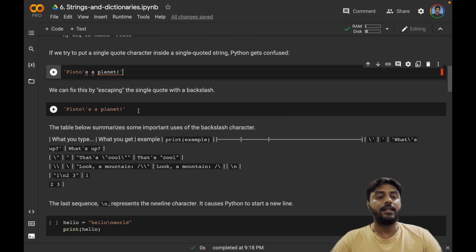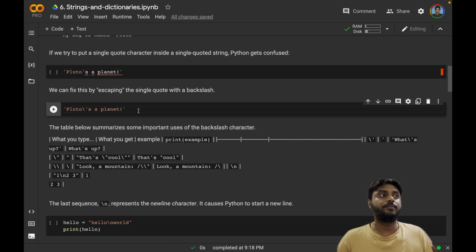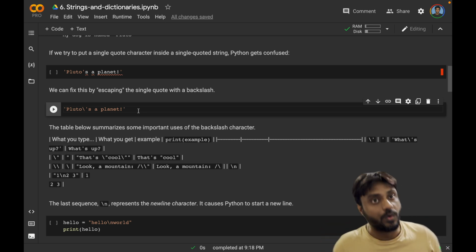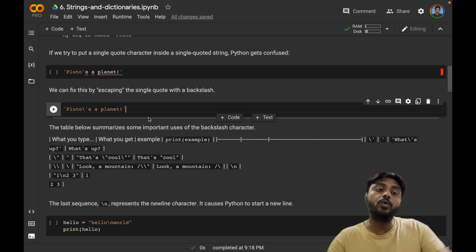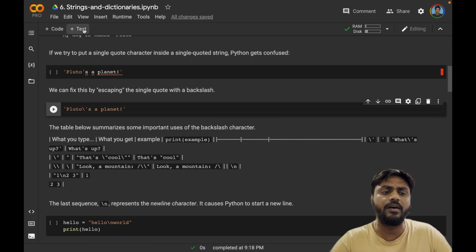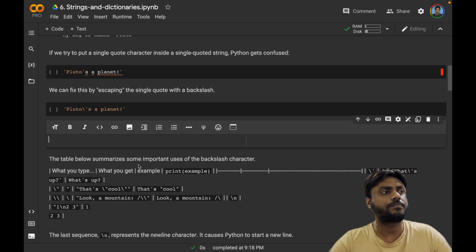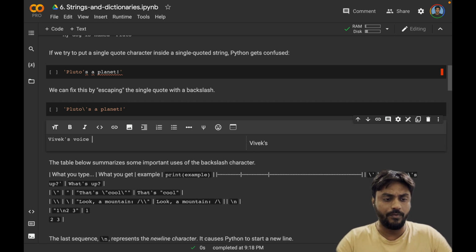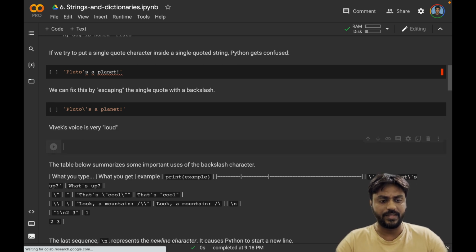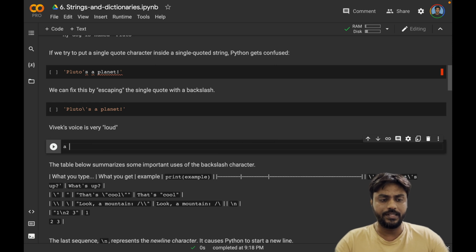If we try to put a single quote character, we've already seen this, so I'll just skip through it. Now, if you're really a stickler for standardization, like you want to put a single quote in a string that is declared by single quotes, this is possible. So let's say you have a string where you need both single quotes and double quotes. Let's say we have a sentence like, Vivek's voice is very loud. Now how do I represent this as a string? Let's try it with single quotes.